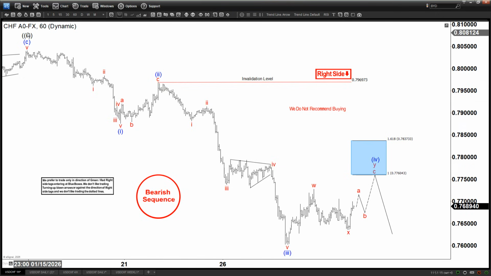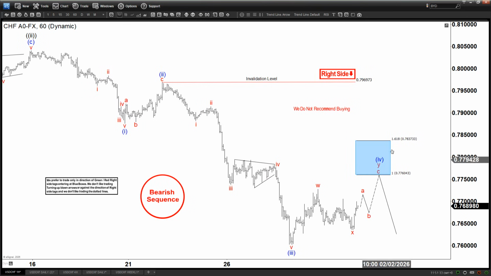Okay, so we got this 1 2, we got 3 right here, and what it looks like is that we might be potentially doing a double correction. And if we assume we can continue to go higher here, then this area next is the one that we think should provide resistance, and sellers should appear from 0.776 to 0.783. From here we can continue to go down again, or at the least pulling back in 3 ways at the least.